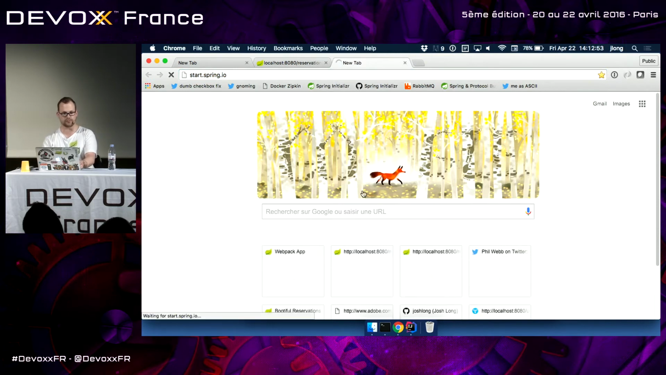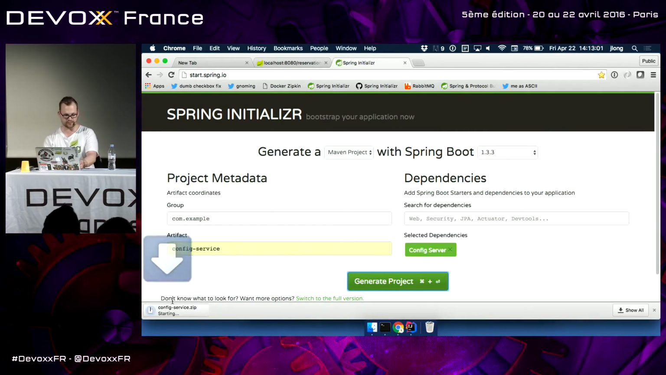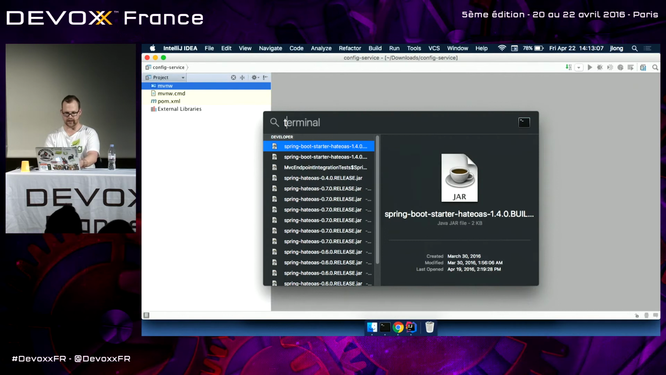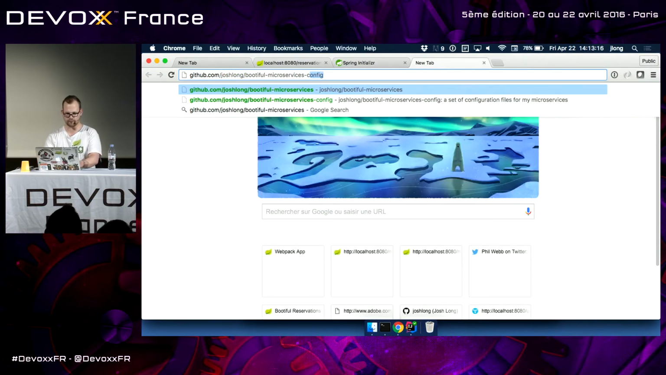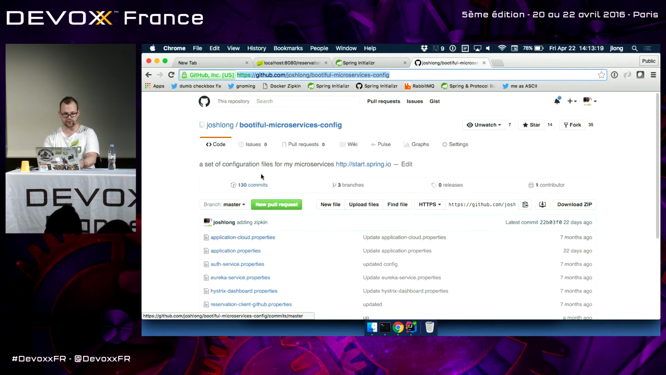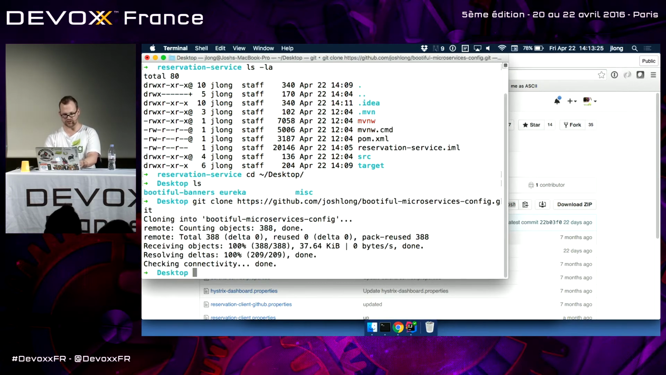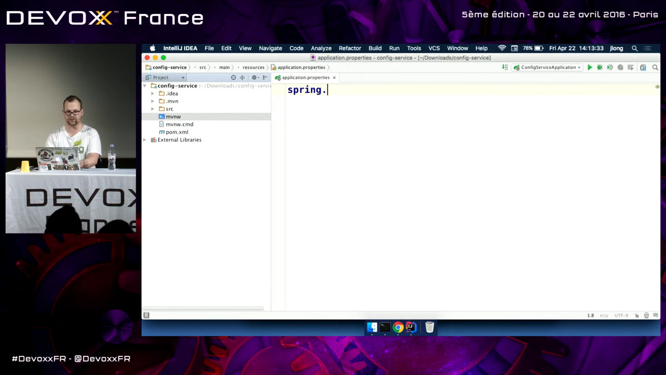So we're going to go back to start.spring.io, my second favorite place on the internet. And we're going to get a config service. We'll hit generate. I have a Git repository full of configuration information on my file system here on the desktop. So I'm going to grab that, git clone, move it to the desktop, to config. And then I'm going to tell this config server to manage that directory.